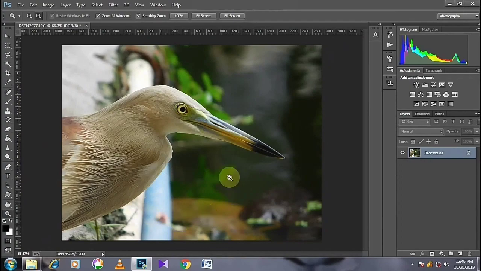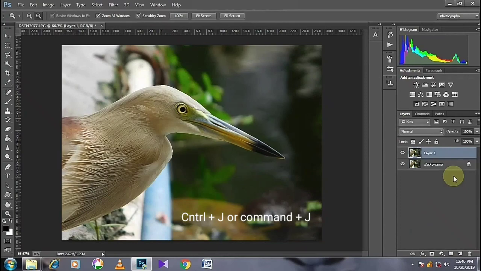Now we need to select the bird to remove this boring background. So let's make a copy of this background layer before. By clicking and dragging the layer to this copy icon, you can do it. Or simply press Ctrl J or Command J to copy.